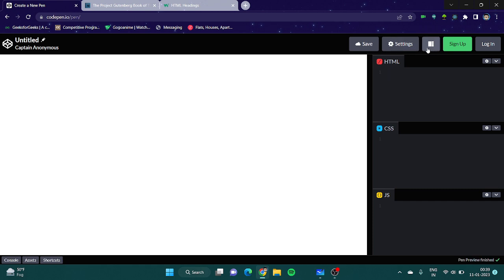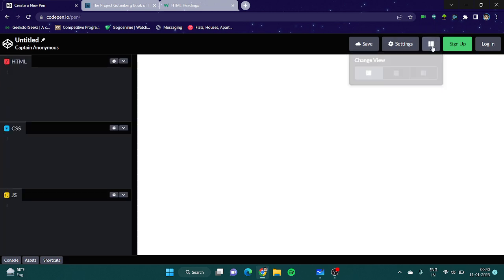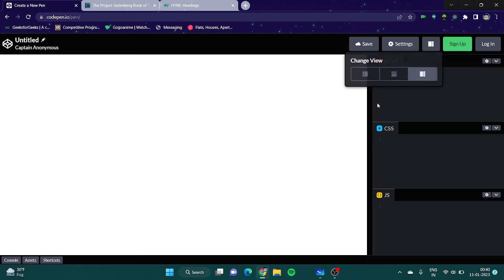This is my default layout. You can change your layouts from here, like this or like this, but I prefer to use this one. So what is this? These are the code brackets. Here you write your HTML code, your CSS code, your JavaScript code, and the result is shown here in this white web page.